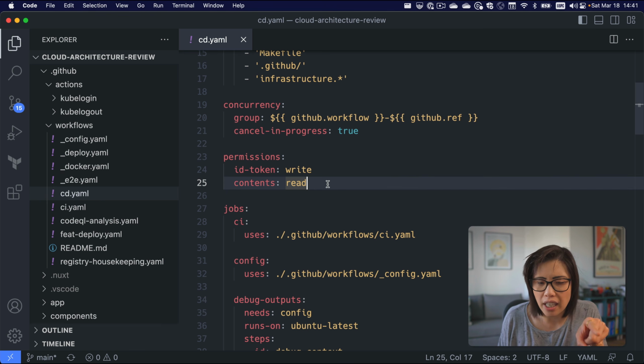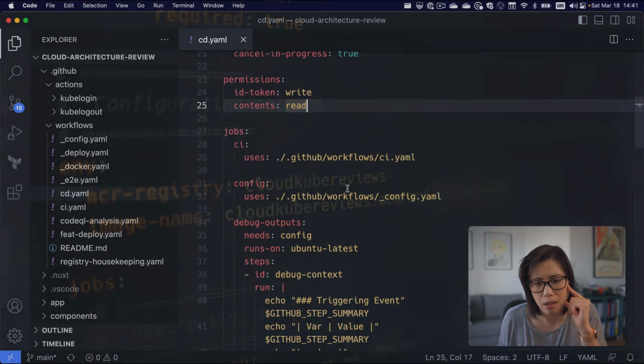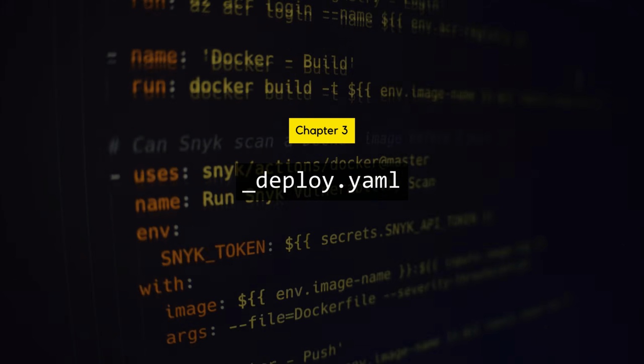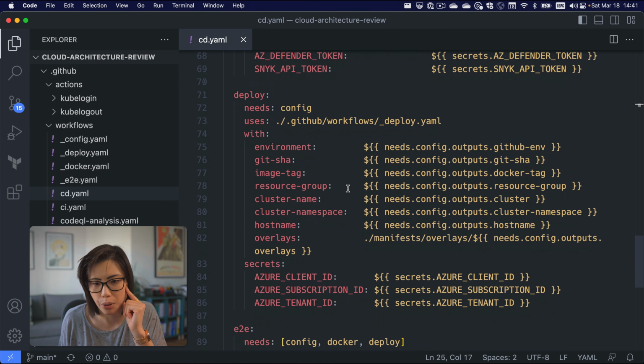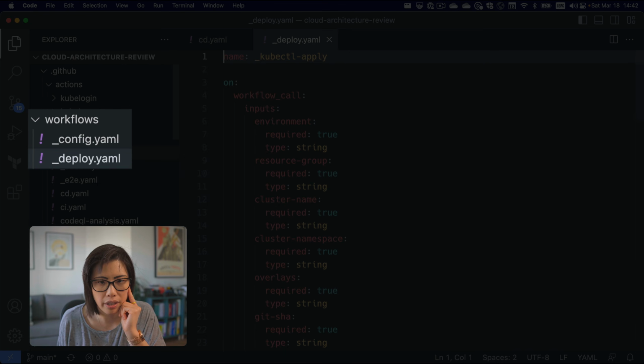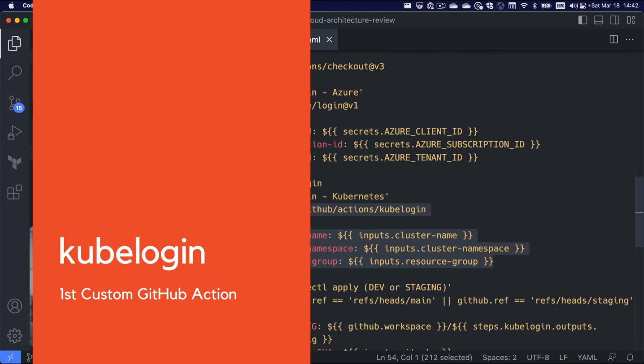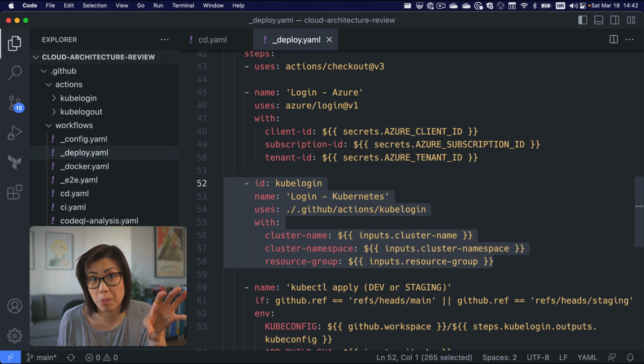While we're looking at that, might as well look at the login right now. Somewhere in here, there should be for deployment, a login step, right? So it actually says deploy. And you'll see that the first module that I created, or custom GitHub action, is something called kubelogin. You'll see that this is where I'm going to log into the Kubernetes cluster in a secretless way.